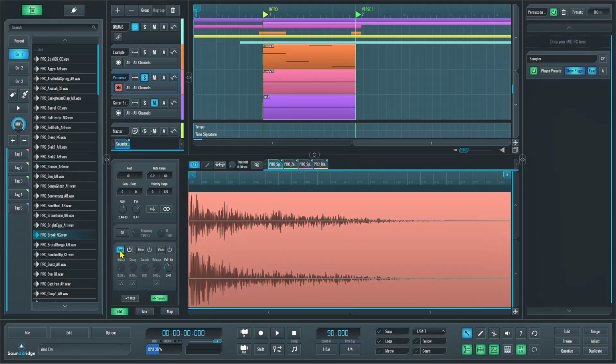Okay, next up is the envelope section. So here we have the amp, filter, and pitch envelopes, and you can toggle these on and off, like so. If I want to use the filter envelope, I'll need to select a filter type up here, and I can control the frequency or Q for that specific filter type as well.